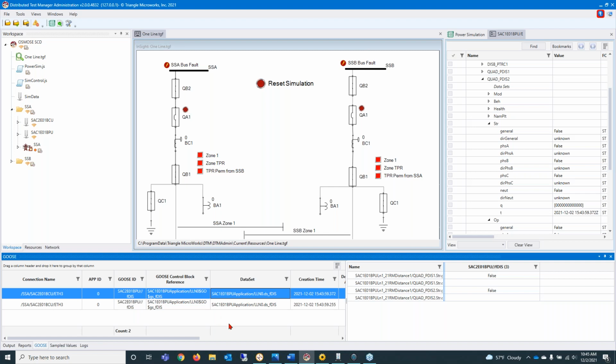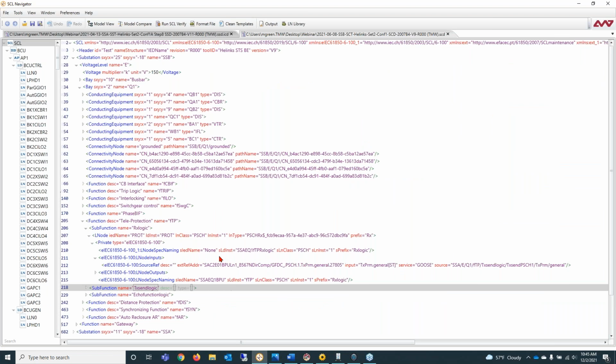Oh yeah, absolutely. So this is our SCL Navigator. It is a tool that you can use to build and edit and verify all forms of SCL file for 61850. It's got a ton of functionality. It's really been designed from the bottom up to support 61850.